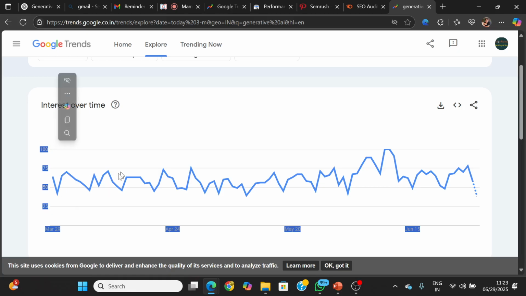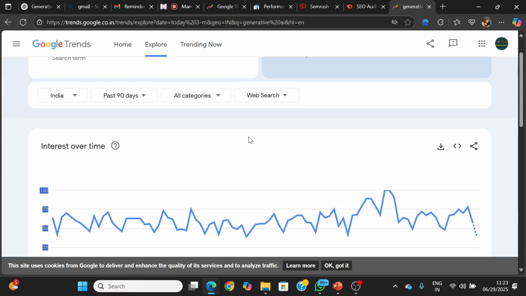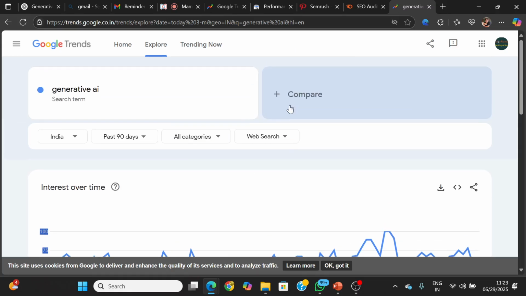And for generative AI, most of the people are starting from almost 30 to 100%. 100% is the maximum, for those using the internet or going for generative AI kind of searching. Its performance is 100% on the basis of generative AI search. This is what Google Trends is, and this is for the last 90 days.